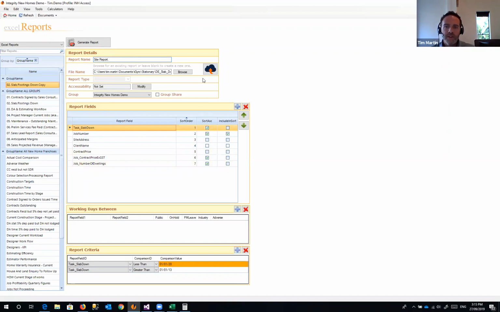Now, the same as mail merges, you'll remember that we've got this little cloud button here. So this is indicating this is a brand new template file and you need to upload that to the cloud. So once we've made any changes to this report template and we're happy with it, we'll upload that so that all the other staff in your business can access this report.